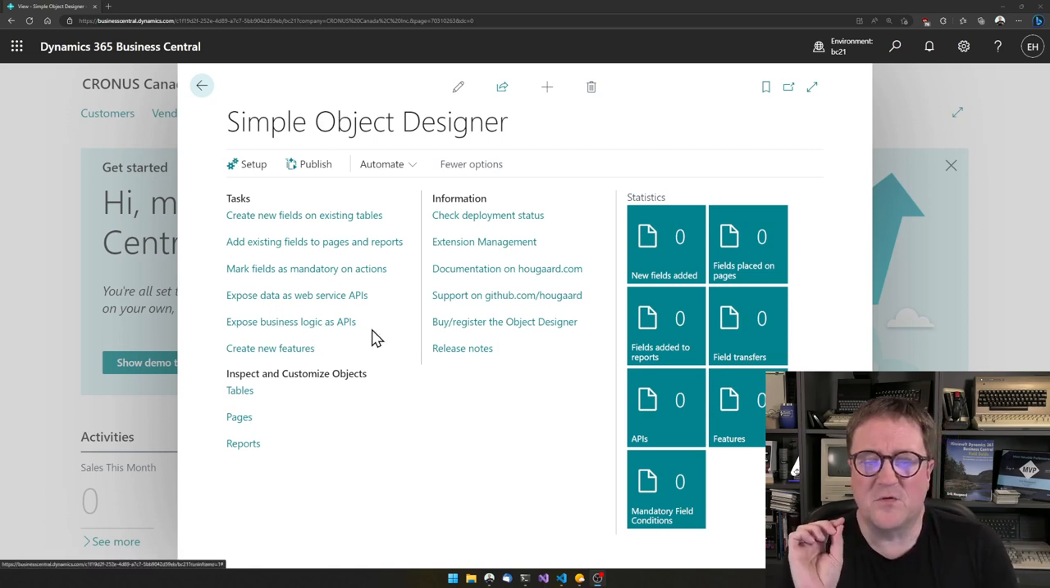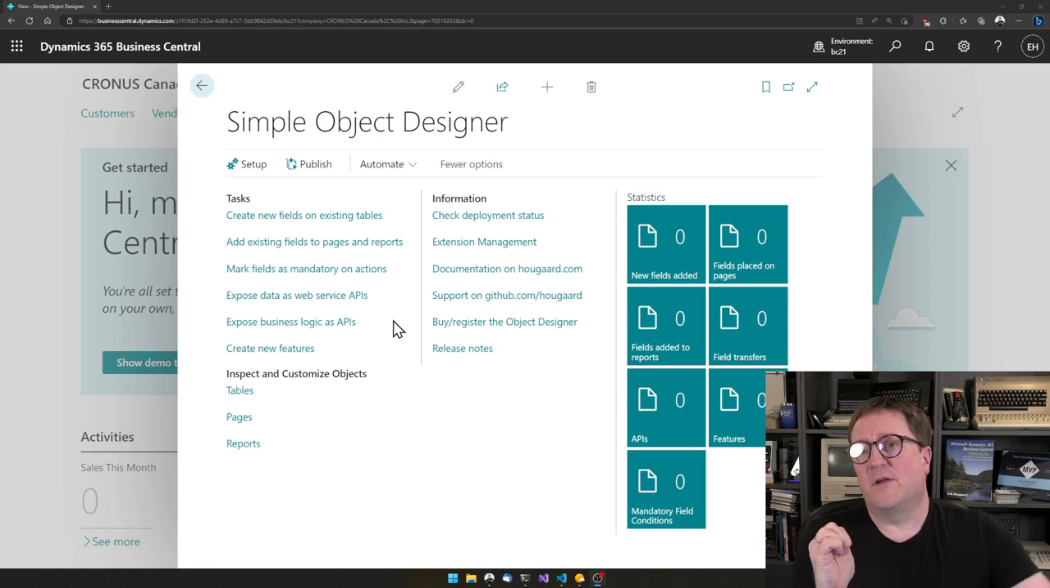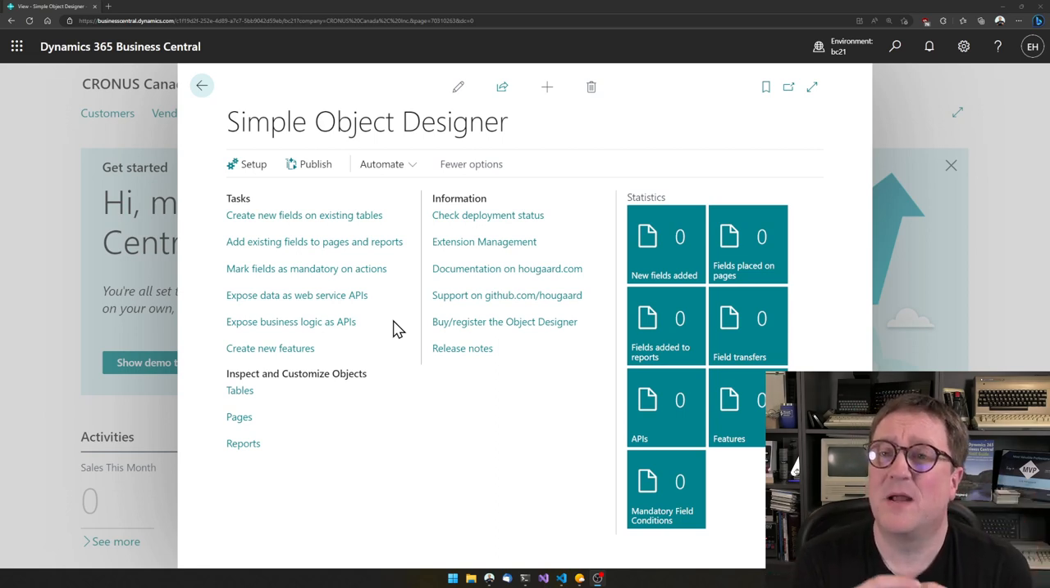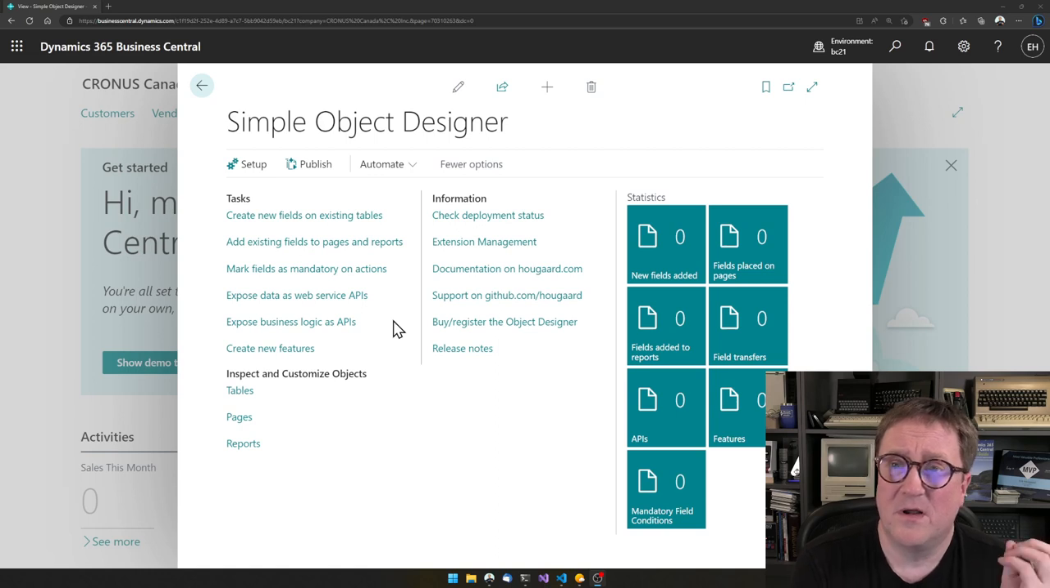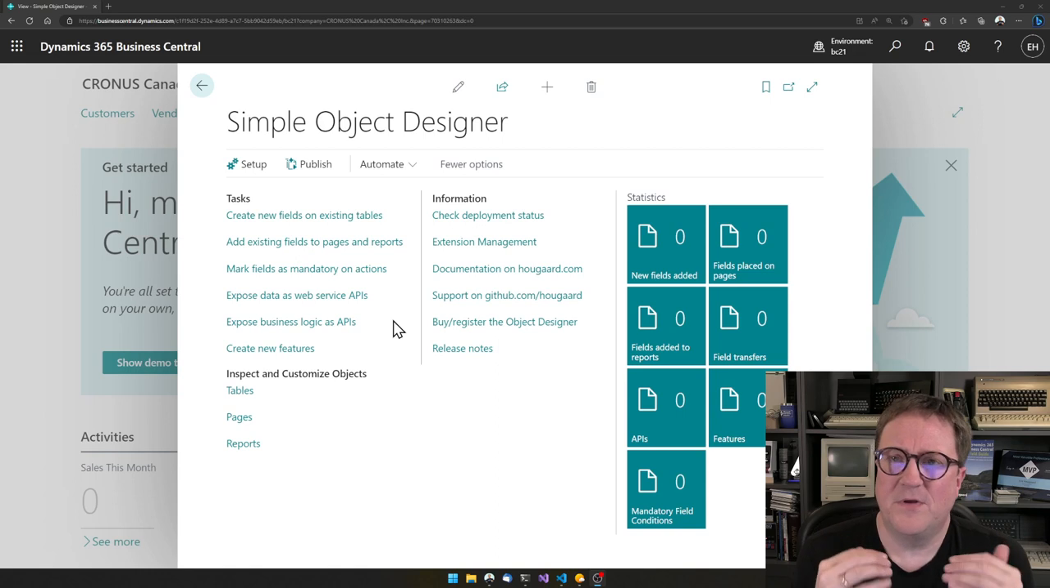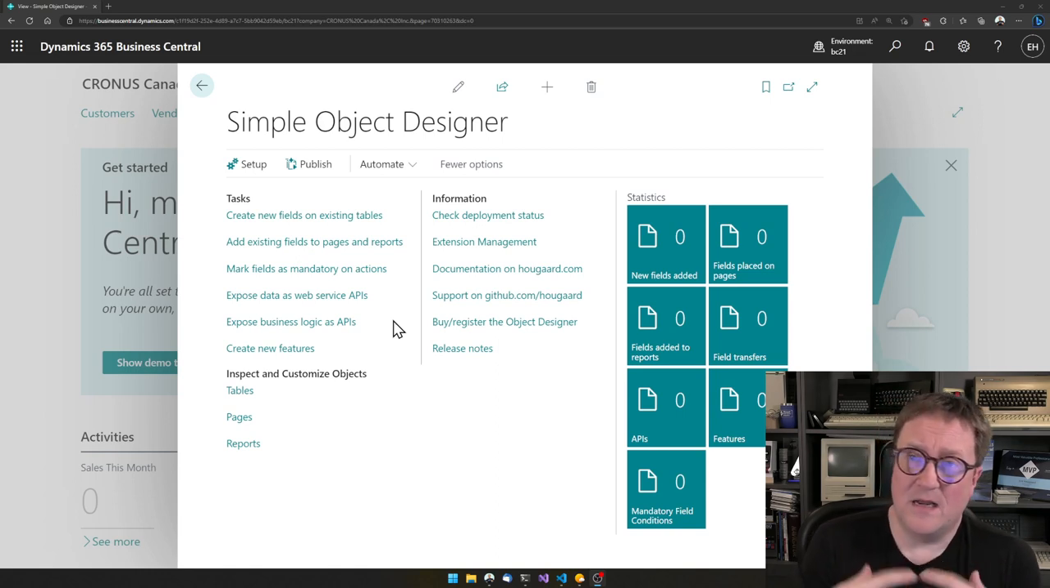We can also expose business logic. So let's say that you from Power Automate or Power Apps need to be able to release an order or post a service order or stuff like that. We have a long list of business logic that we will allow you to build APIs for.